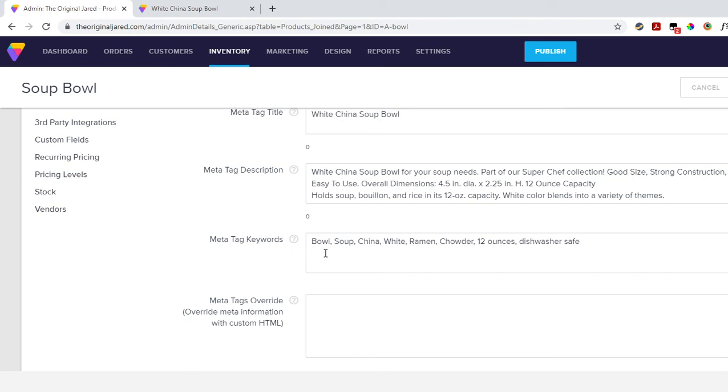This is going to be basic information, but single words or maybe small groups of words separated by commas. The information you have in here, you want to have it pretty much the same as your meta tag description, but maybe a little more basic.